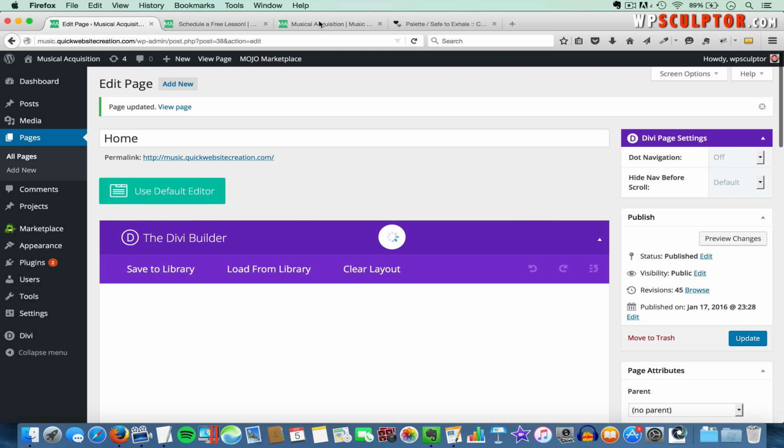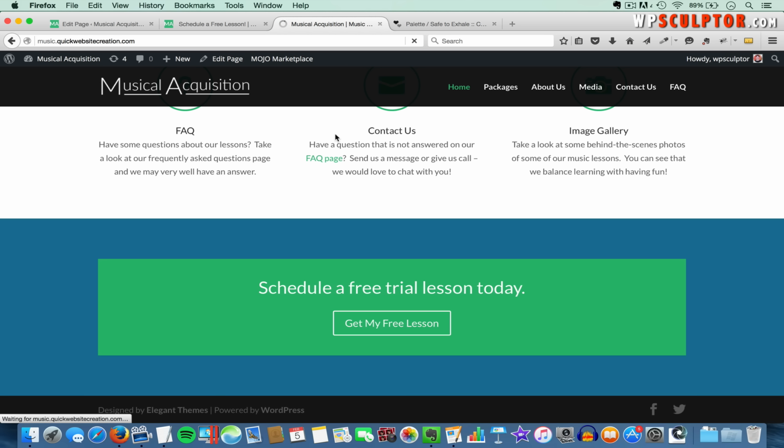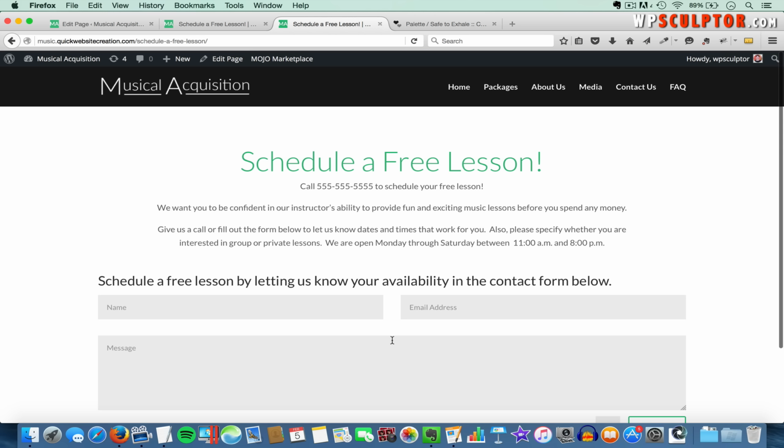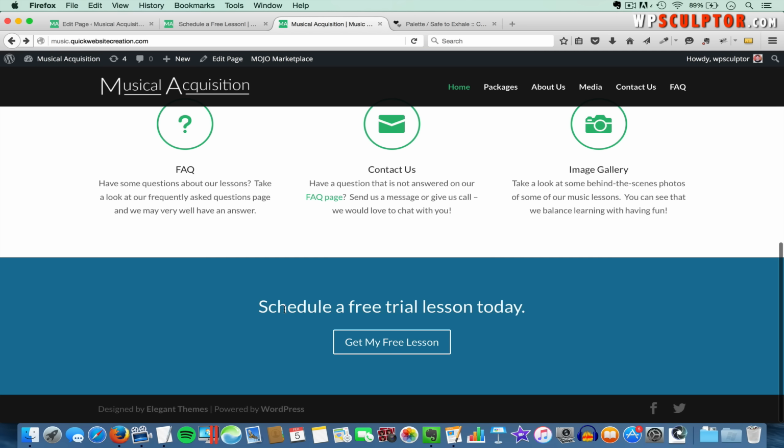And now we'll view the front end of our site and refresh the page. All right, so now we have our call to action with the button, and when I click on the button, of course it links to the Schedule a Free Lesson page. And if we go back, I do want to point out that we didn't customize the button, so it's taking on the standard default settings, which looks really nice.